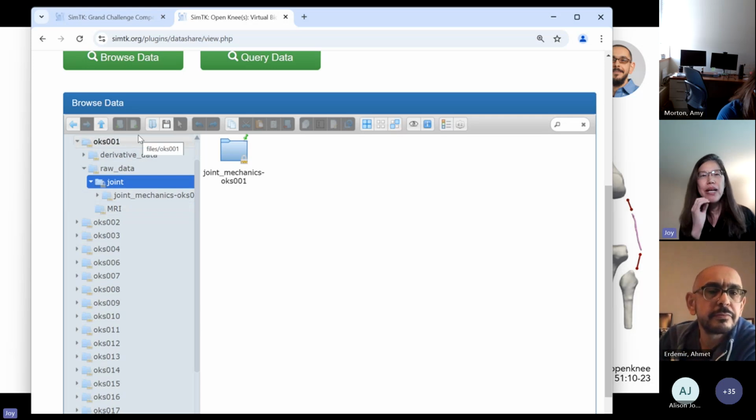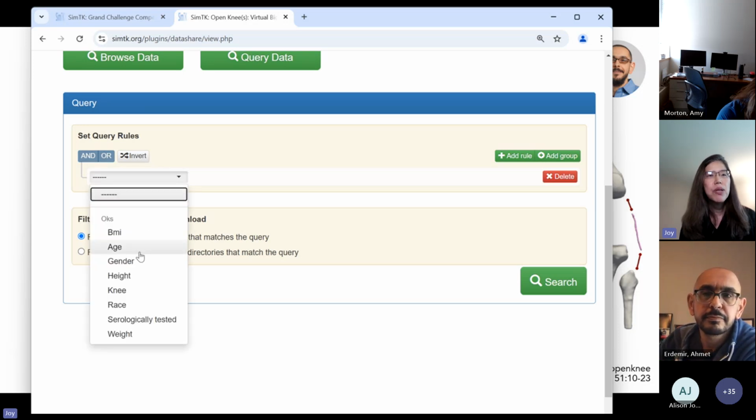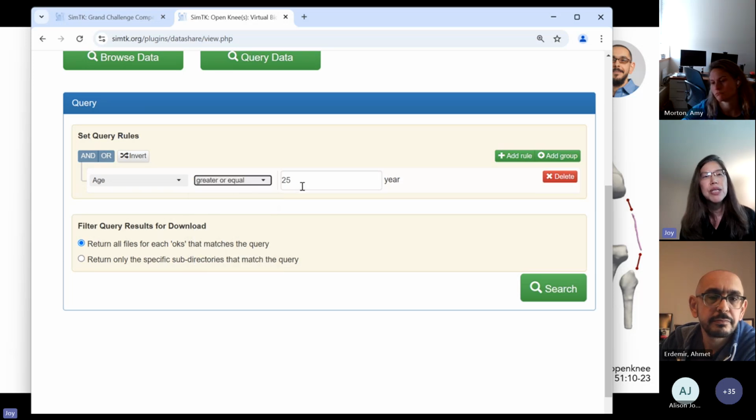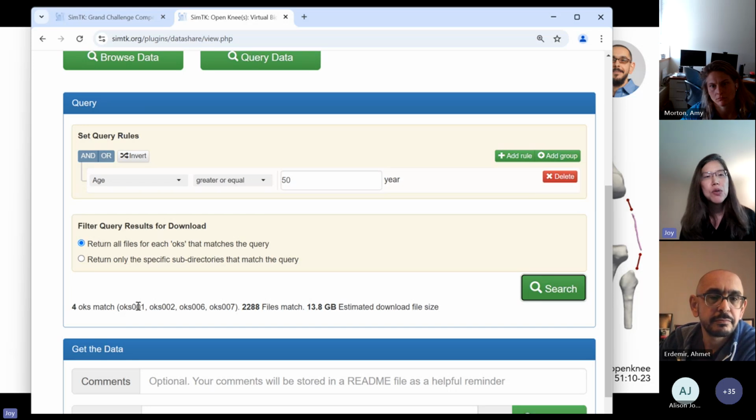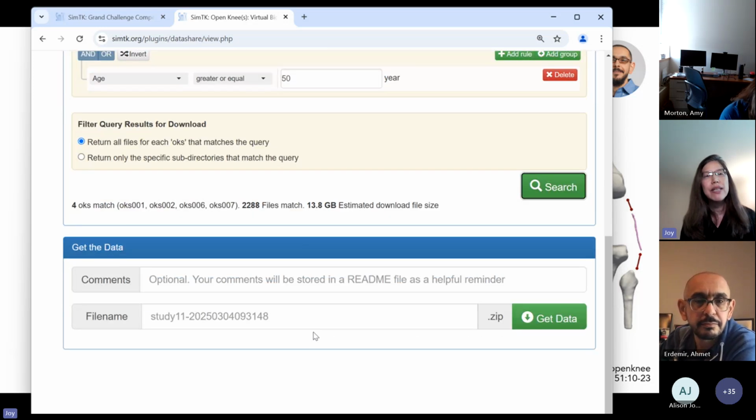And so that's really nice about having this data share view of what's being shared. The other piece that's really nice about this is that you can query data. So if you have metadata files associated with all your data that you've uploaded, you can go through and say, well, out of those 21 data subjects, I'm not interested in all of them. I really only want those where the age is, say, greater or equal to 50 years old. You search through and, okay, only 4 of the subjects, 1, 2, 6, and 7, actually match that. And so now instead of having to download all the data, I can just grab that subset.